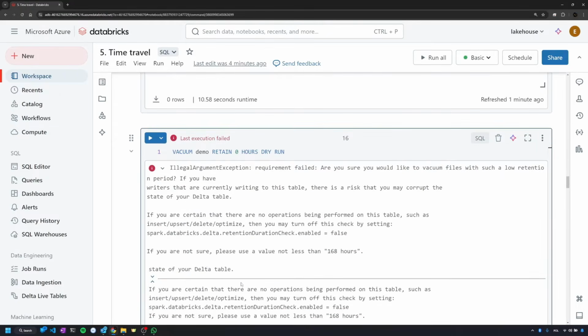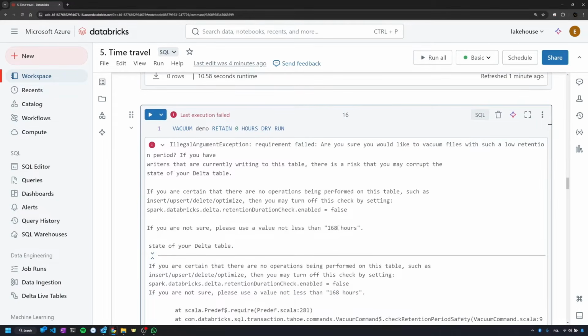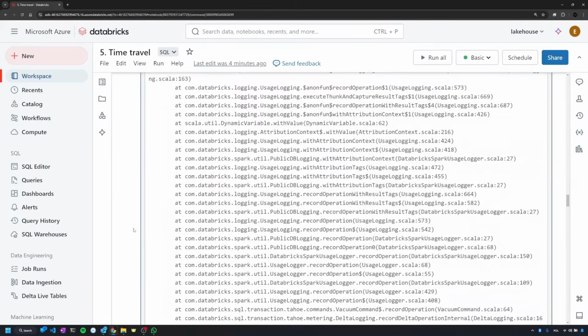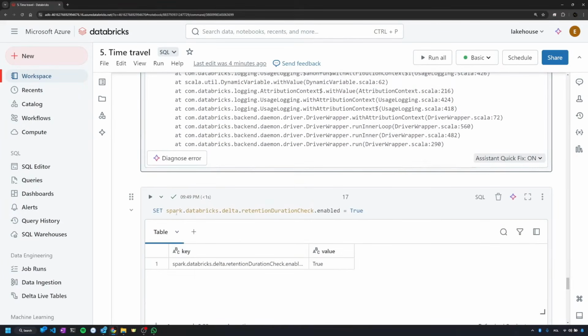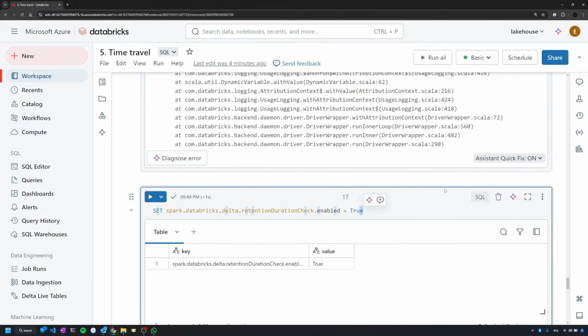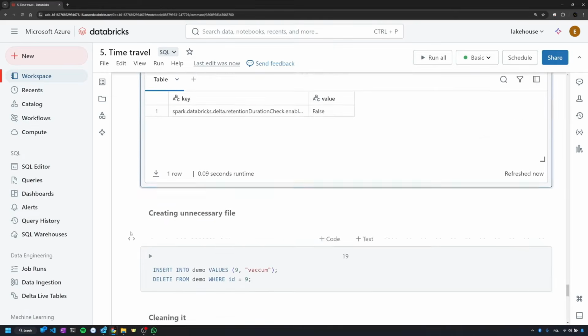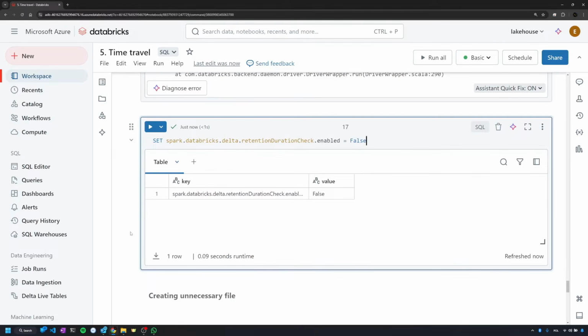I need to expand this: please use value not less than 168 hours. So by default, Databricks and Delta Lake block me from doing the vacuum on a time shorter than 168 hours. If I would anyway like to proceed, I can change this safety mechanism. Let me just scroll down through the log, and I can set spark.databricks.delta.retentionDurationCheck.enabled. I can change it to false. Control Enter, and if I repeat the exercise, this time retain 0 hours would be successful.